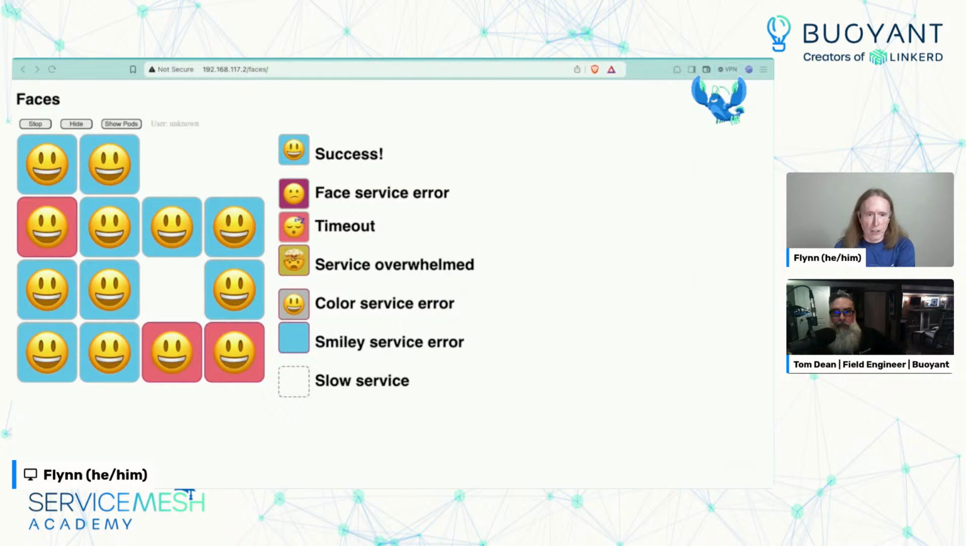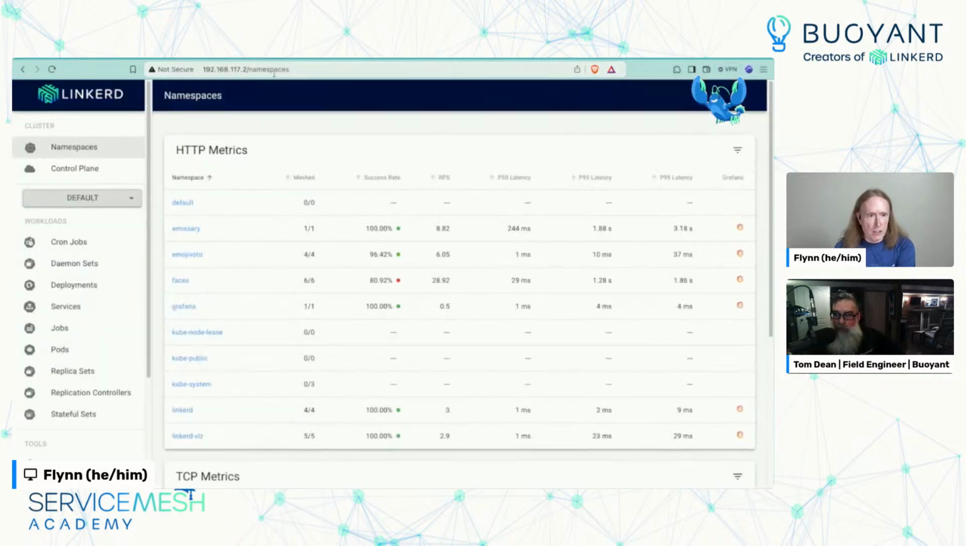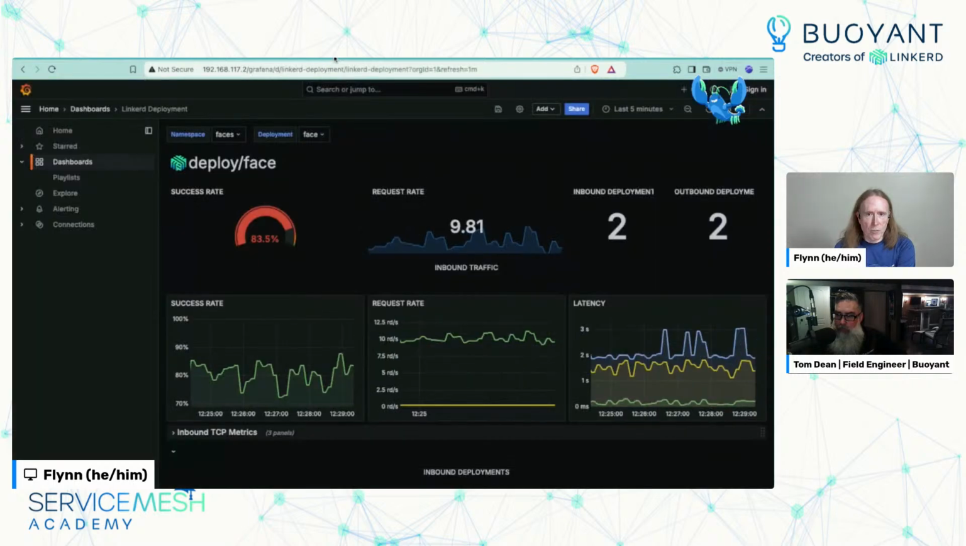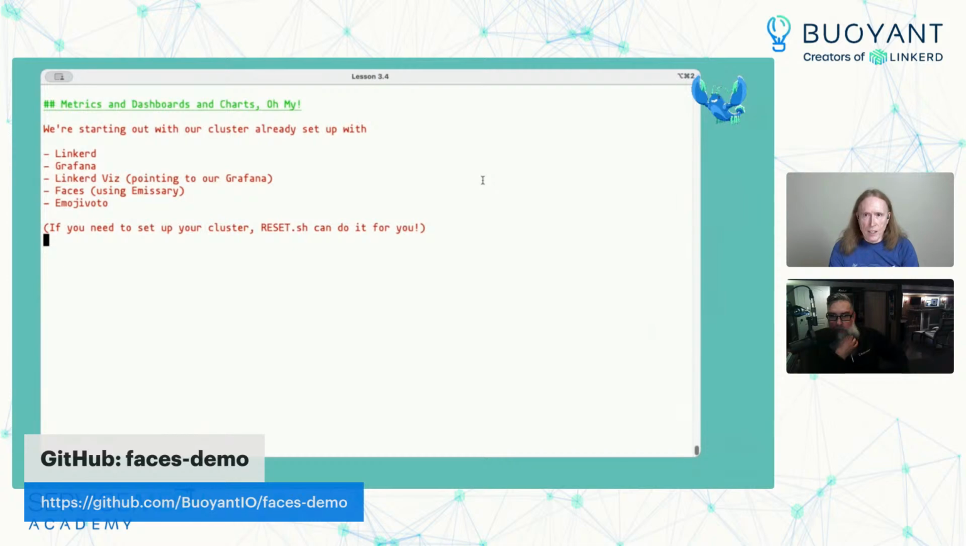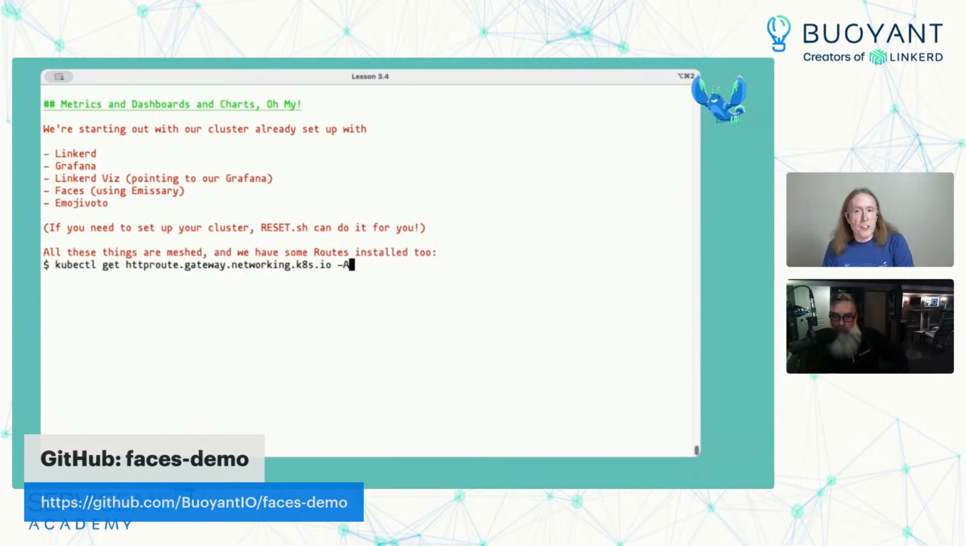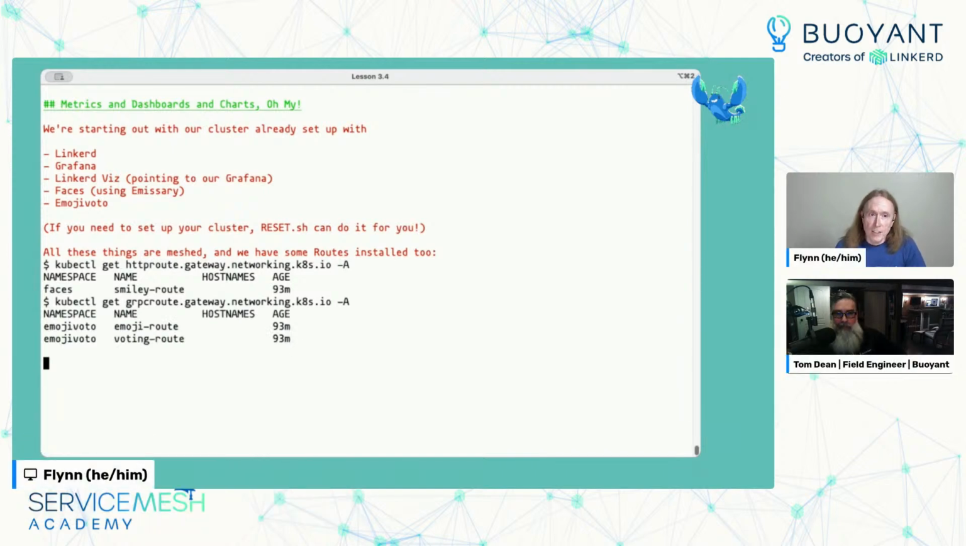on timeouts happening there. We end up with Linkerd Viz, and we end up with some Grafana stuff. Part of the magic here is that we also have some HTTP routes installed, and brand new for Linkerd 2.16, we have a couple of gRPC routes installed as well. These routes, there's nothing special in them.